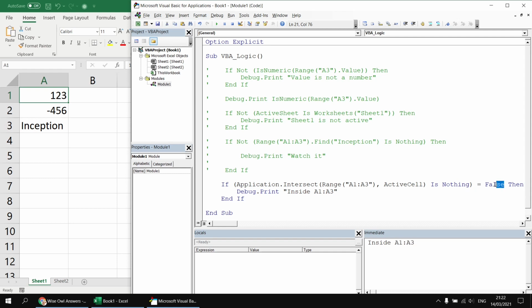Alternatively, we can do this slightly more compact, slightly more elegant approach, where we take away the equals false at the end and add on the not operator to the beginning of the logical test, so that when we're inside A1 to A3, we get our actions being performed. So there we go, that's why we write if not Application.Intersect is nothing. Basically, we want to do something if we have selected a cell within a certain range.